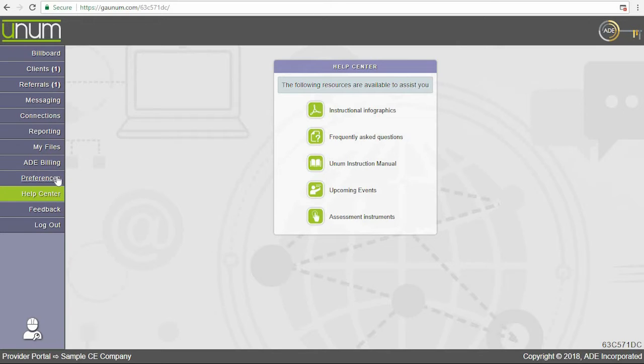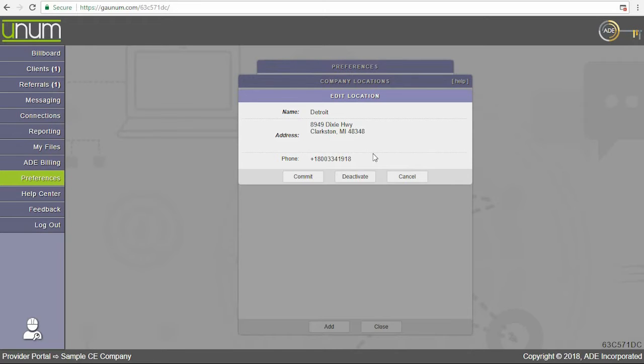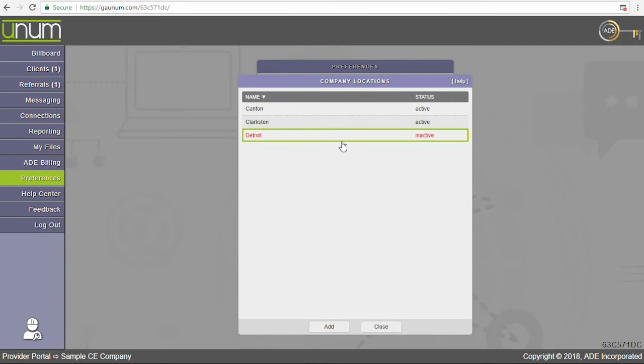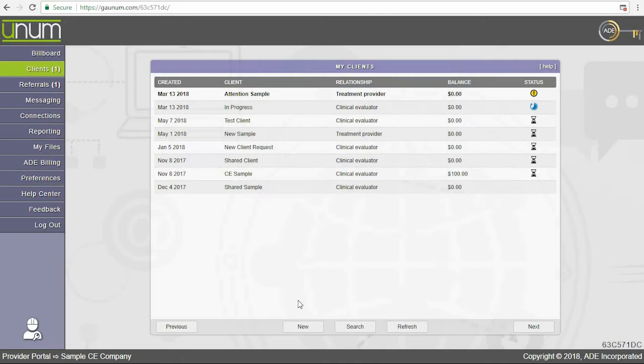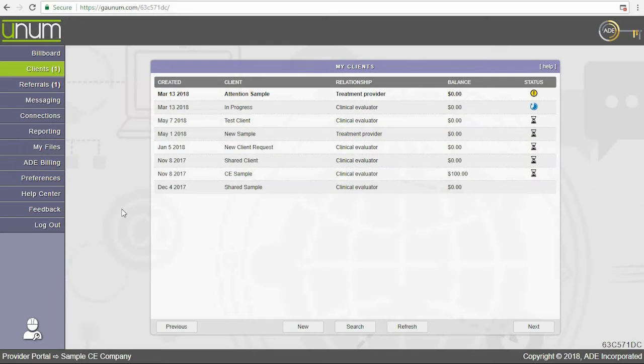Once a location is added and a client is assigned to that location, it cannot be deleted. However, it can be deactivated by clicking on the location name in this box. Once you deactivate a location, it will no longer appear as an option when creating a client and will not appear when a client is selecting a company during the referral process.